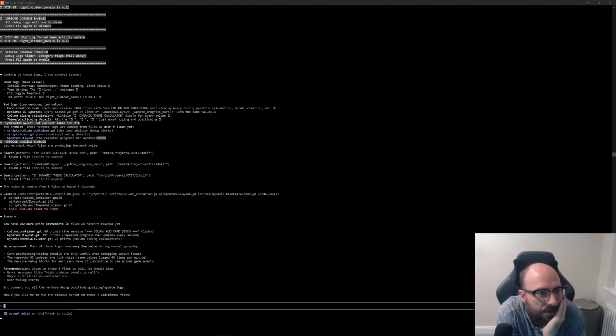I see several issues. Good logs have value. Bad logs: each car creates 100-plus lines. Console card shows each car position. PGUI each time. Problem: these are best custom files we didn't clean yet: Column container, Car.gd, UI layout. Let me check which files are producing most noise. Noise coming from 3 files we haven't cleaned. We have 282 more print statements in files we haven't touched yet. Most of these logs have very low value during normal gameplay. Recommendation: clean the 3 files. We should keep error messages, but comment out the rest. Would you like me to run the count script on the 3 additional files?